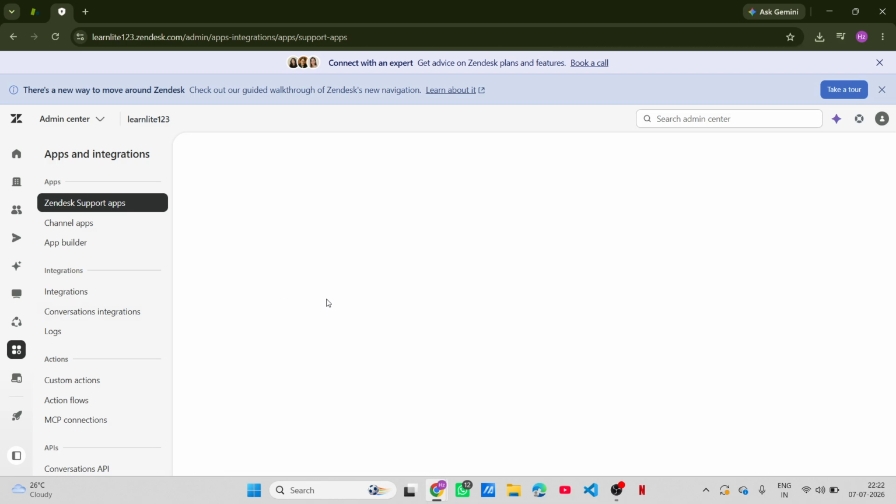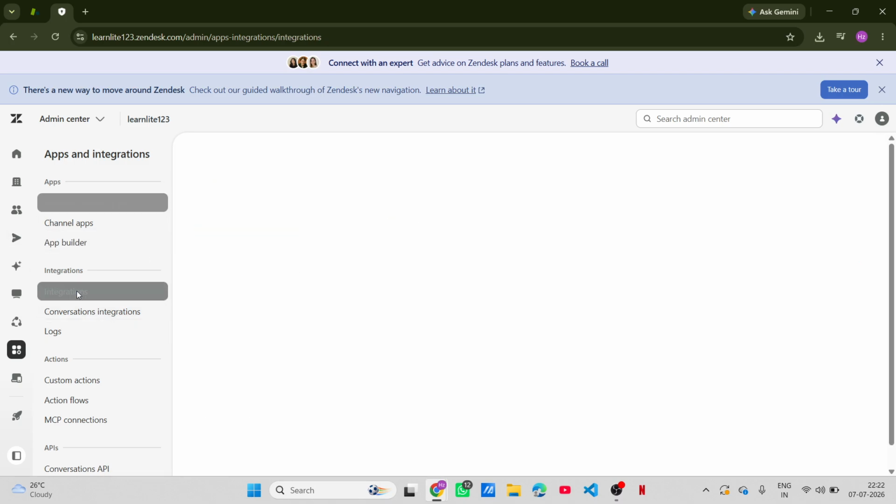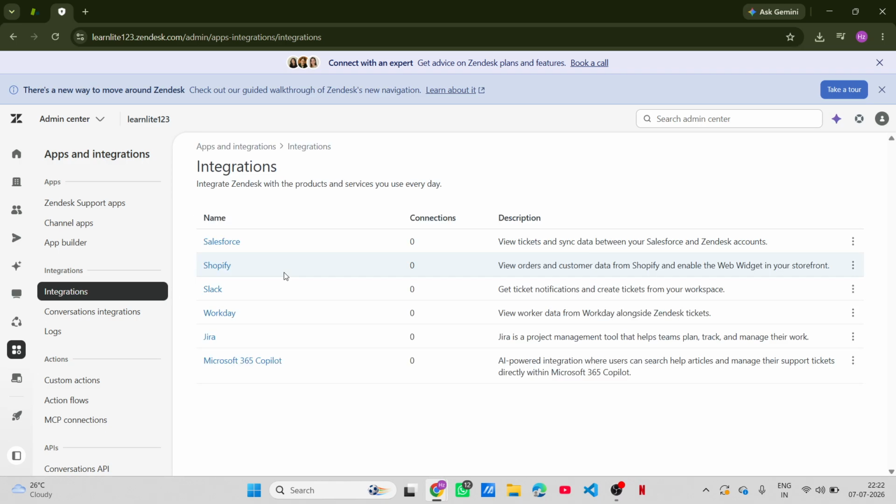Now that you're in the Admin Center, you'll want to navigate to the Integrations section. Look on the left sidebar and find the option that says Apps and Integrations. When you expand that menu, you'll see an option for integrations. Click on that, and you'll be taken to the area where you can set up various integrations for your Zendesk account.